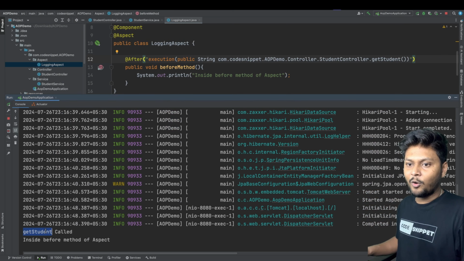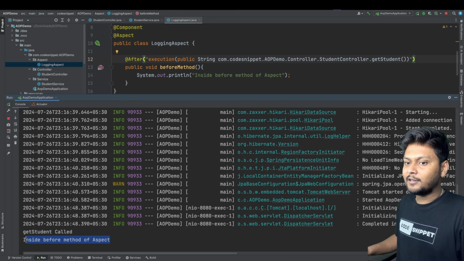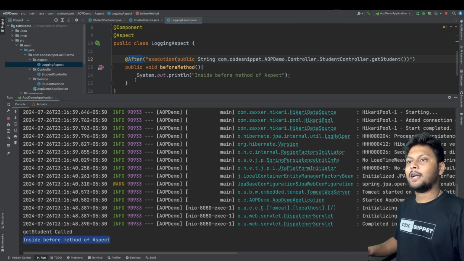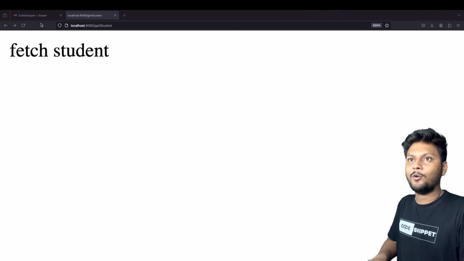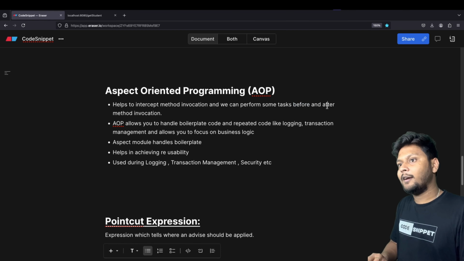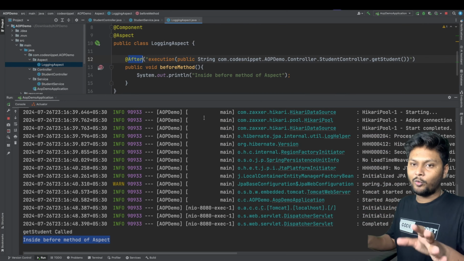As you can see now, "get student called" is printed first. That means first the function is called and after that your after method is called, as we are using after now, right? So that is before and after. We were discussing over here that some task runs before and some task after method invocation. So that is a basic demo.